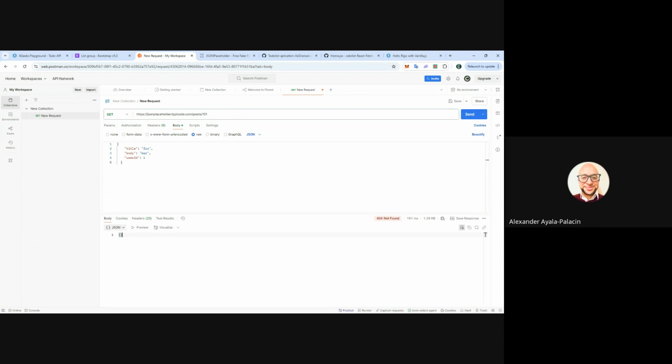Didn't work. 404 not found. Interesting. So that's a good moment. 404 usually means the URL is not recognized. So can you delete 101 and put like 5 and send it? ID 5. Huh. One returns something too. One returns something too. I wish we could go back in time.